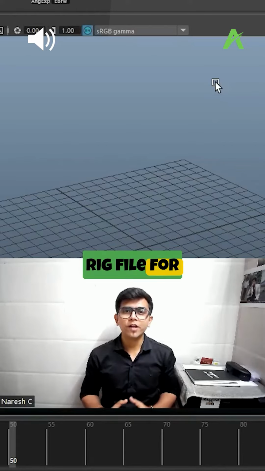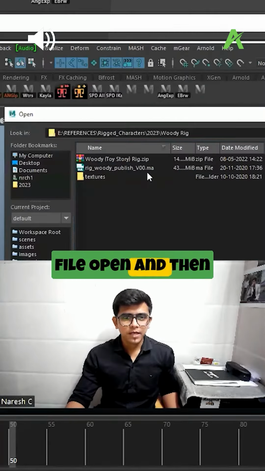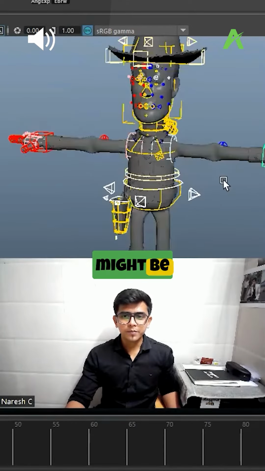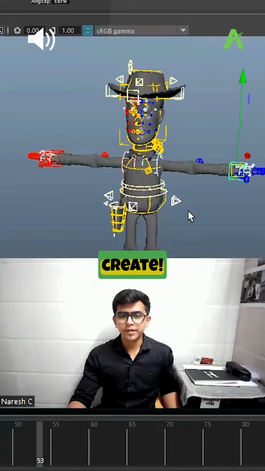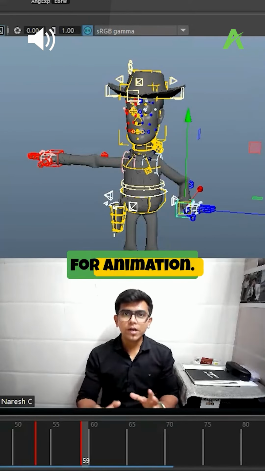How to open a rig file for animation in Maya in the right way. I am pretty sure that you might be opening the rig file like this: File, open, and then locating your rig file, and bam, your file is open to animate. And now you might be starting to animate directly. Click here, animate, whatever the poses you want to create. Stop doing this. This is the wrong way of opening a rig file for animation.